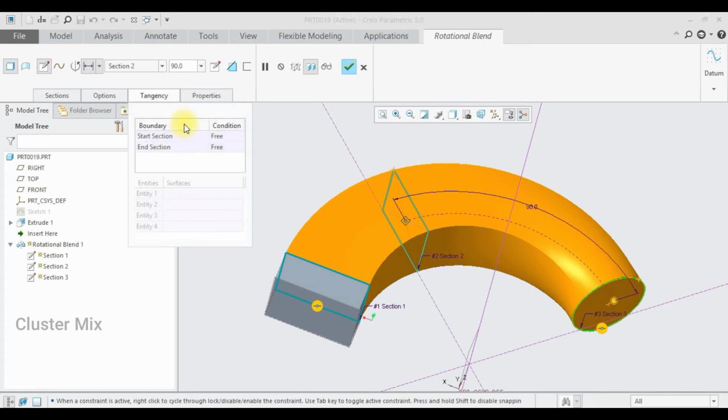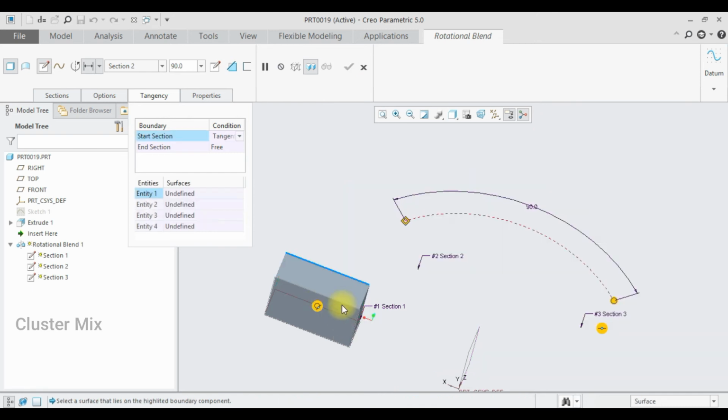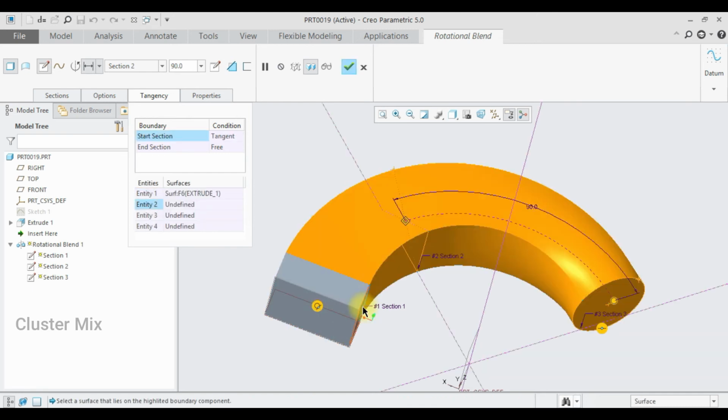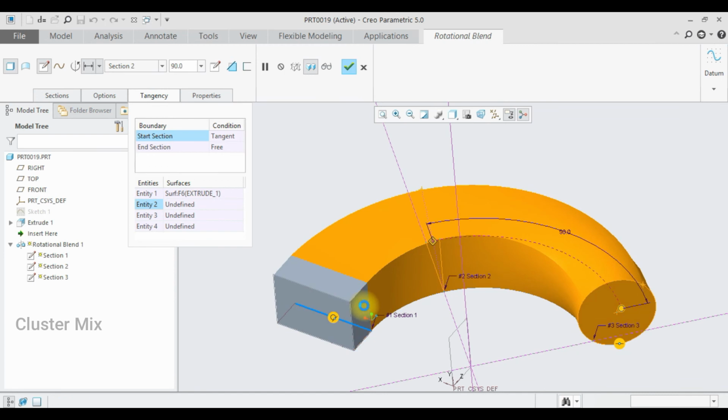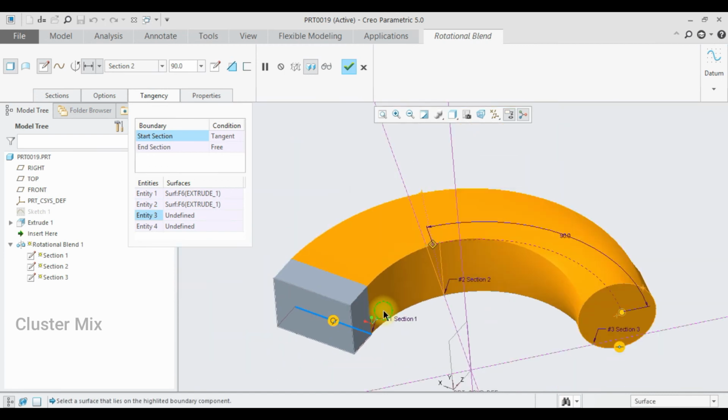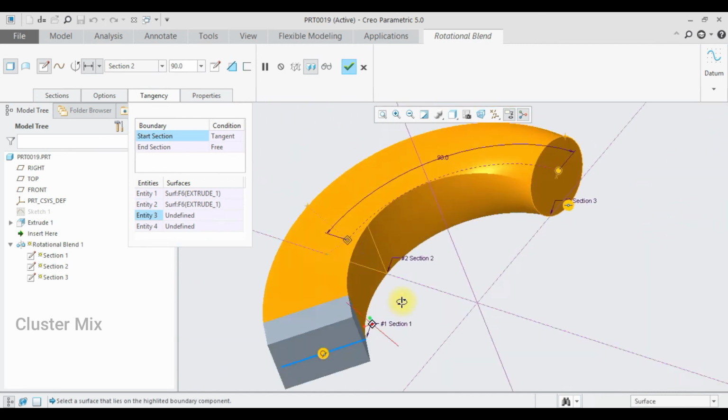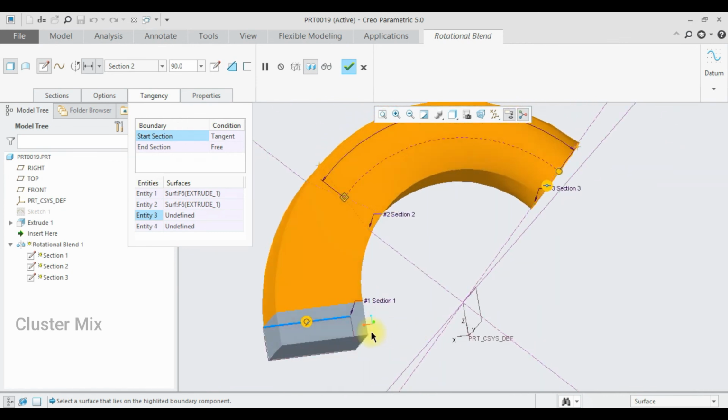And now I'm going to explain the tangency options which are available. I'm going to click the start section and right mouse button and select the tangent. I'm going to select this surface here and this. Right now you see that there are minor changes occurring and also a tangency constraint is displayed at my start section.